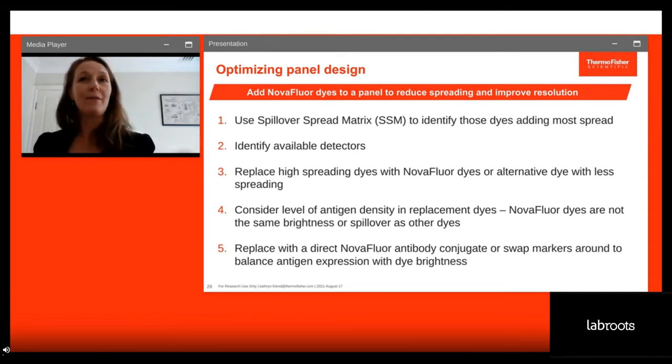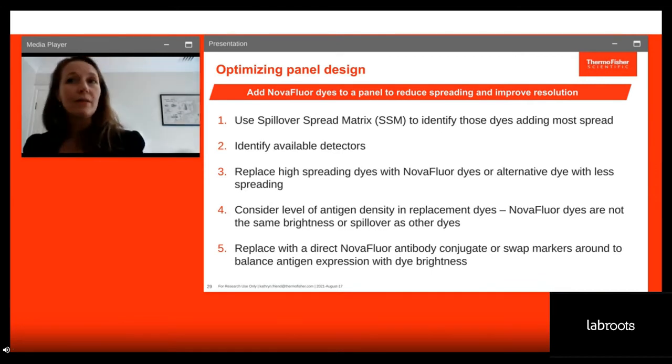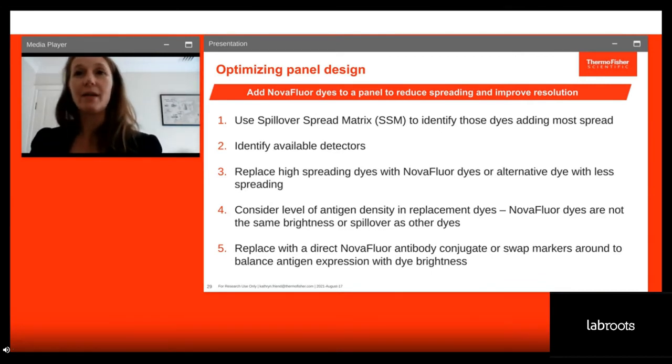You also want to identify the available detectors that you've got. Oftentimes, particularly with these NovaFluor dyes, they are able to slot into spectral spaces that didn't have any other dyes in them beforehand. Identify those available detectors, and then you can see what else you can add to the panel. You want to replace these high spreading dyes that you've identified in your SSM analysis with your NovaFluor dyes, or any other alternative dye that has less spreading than these high spreading dyes.